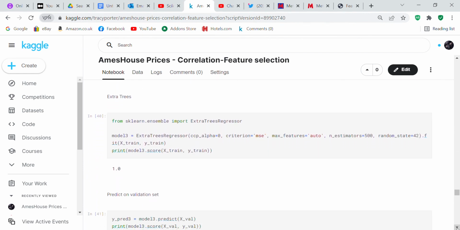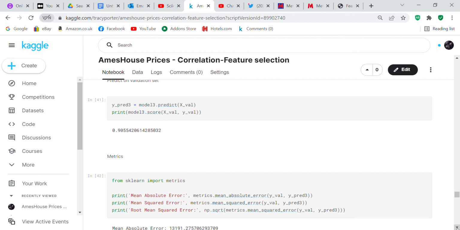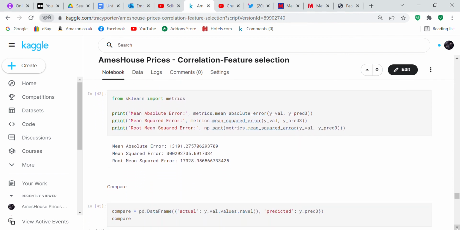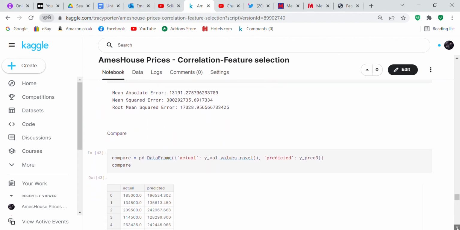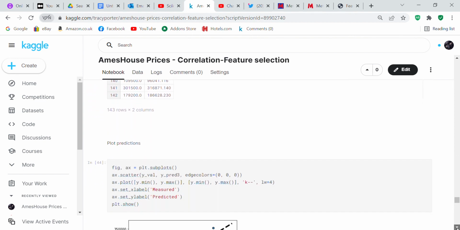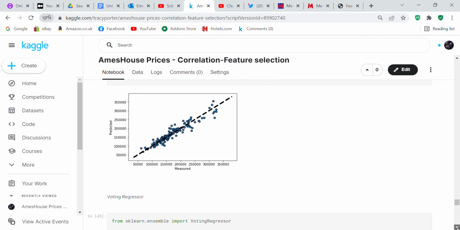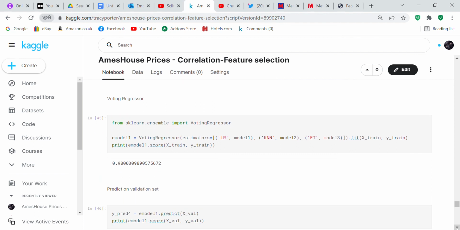Now what we're going to do is look at extra trees. Extra trees had 100%. It's a very good model. It had 90% when we predicted on the model, and it had an RMS of 17328, which is better than the previous two errors. And then we're going to compare the predicted values against the actual values, and you can also see the graphical depiction of the predicted values against the true values, and you can see that looks a little bit better.